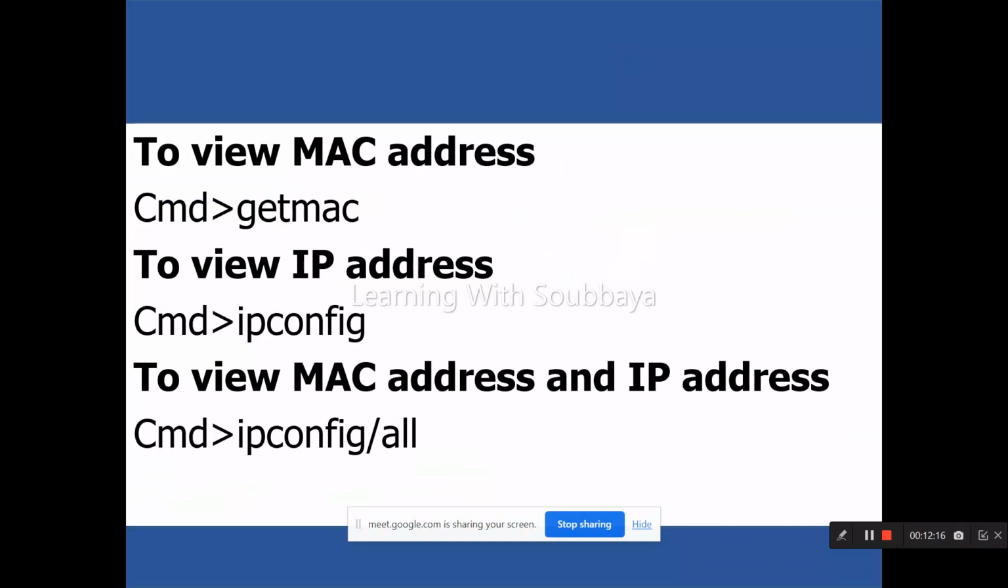So we have to go to the command prompt. How do we enter the command prompt? Press the Windows button on the laptop or the desktop, and it will open the command prompt. Then you can type ipconfig, getmac, or the ipconfig /all command.